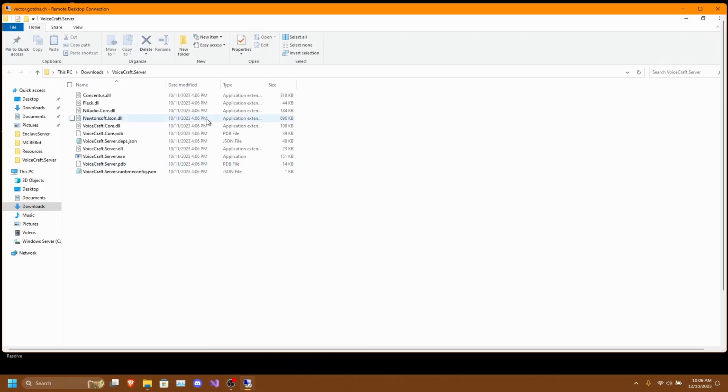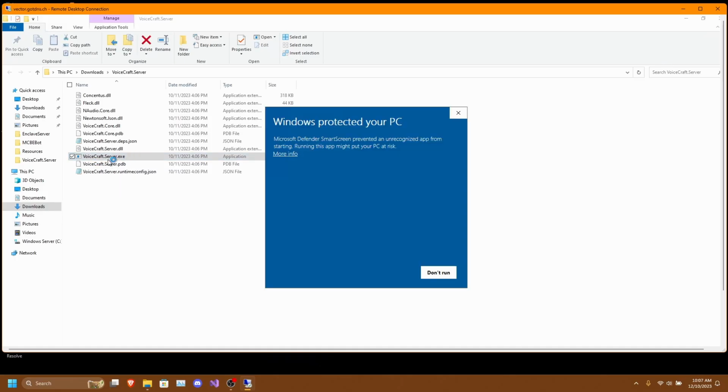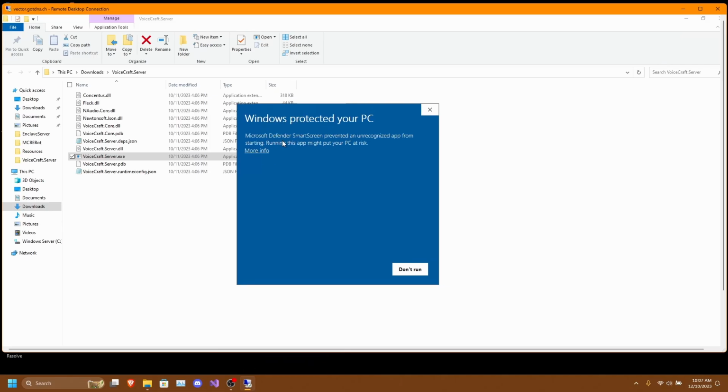And once you've extracted it, we need to start the server. Now, all we have to do is just double click on the voicecraft.server.exe. Now, this will usually come up because Windows or Microsoft haven't even verified this software. But regardless of that, we can just run anyway. We click on more info and then run anyway.